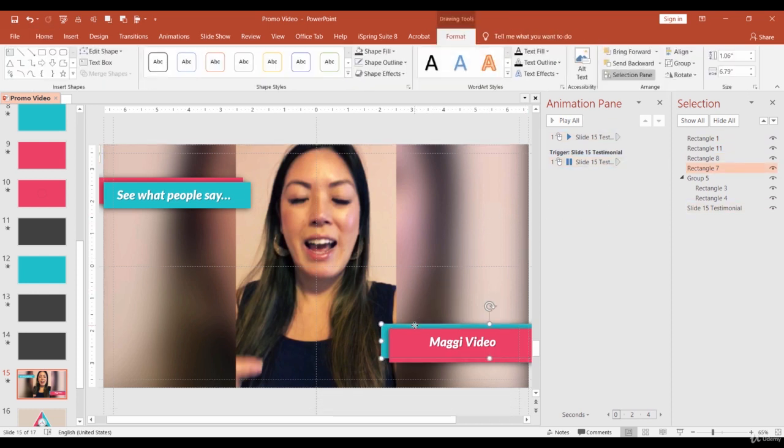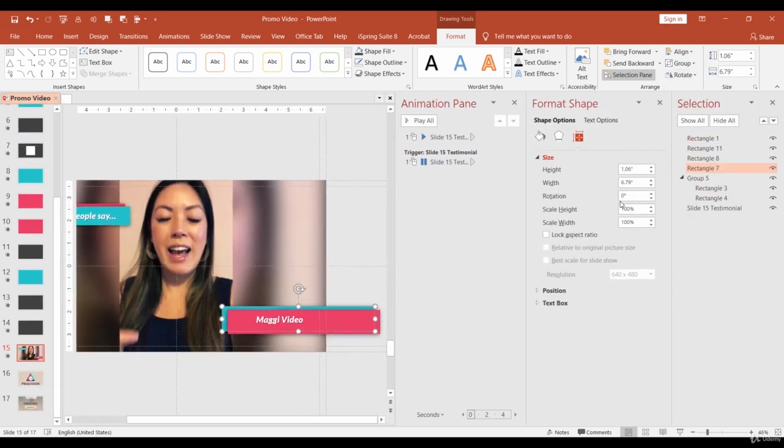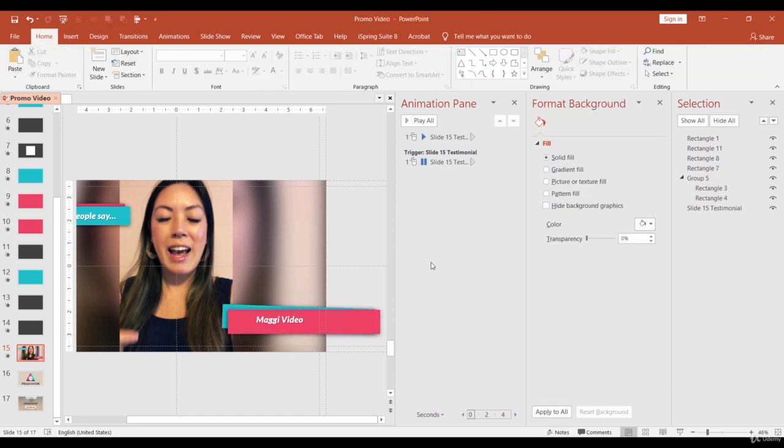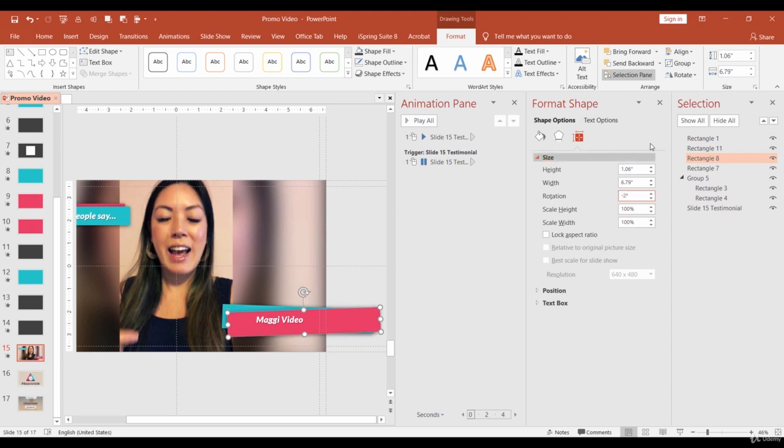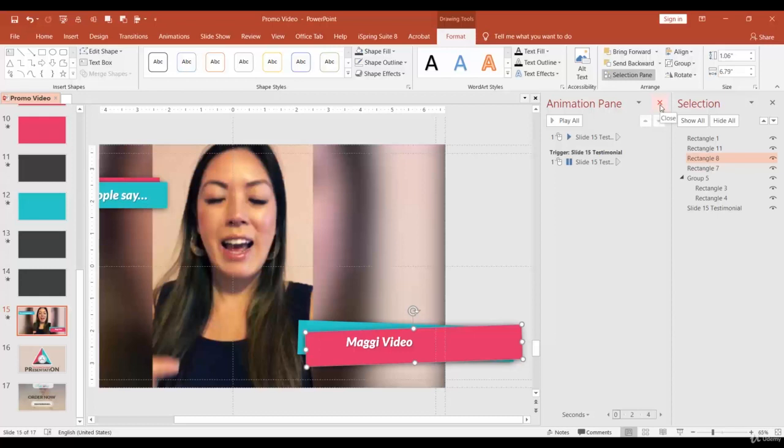Next, select the blue shape and open rotation options. Change rotation to 2 degrees. And for the pink one, we can change it to -2 degrees. Now we can close the Format tab.